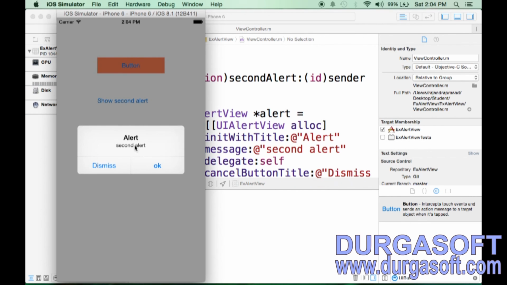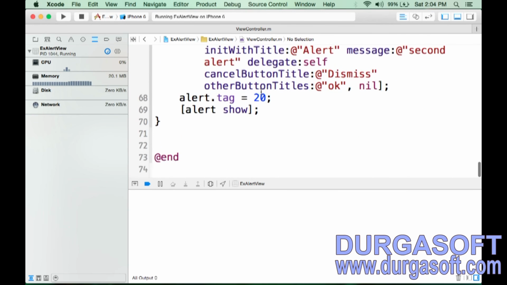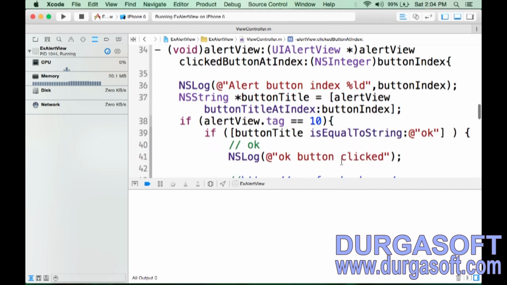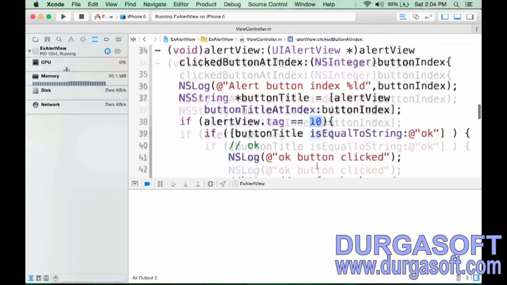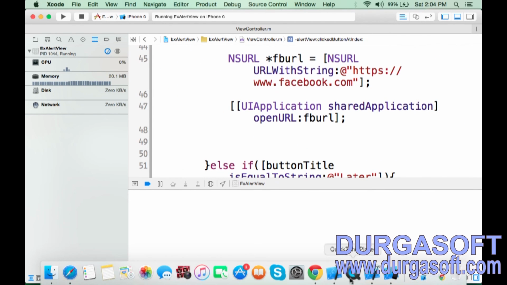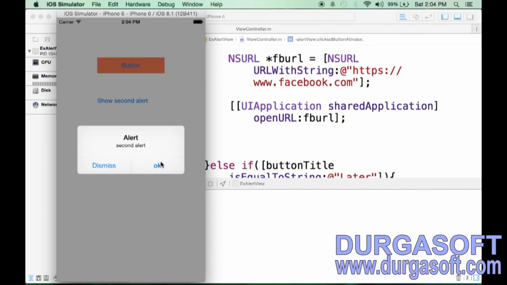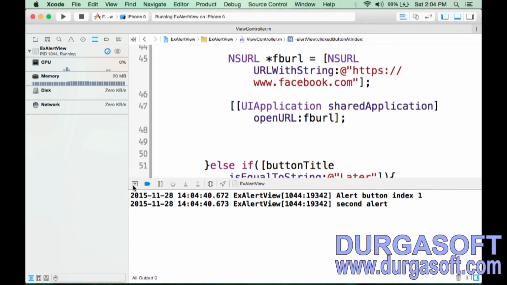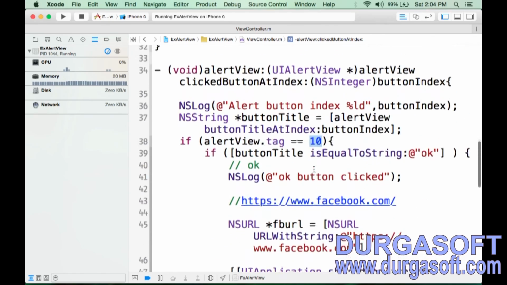I have a breakpoint. Disable, continue. You will see the dismiss button and the OK button. If I click on the OK button, now it should not open Facebook. Why? Because I did not write any code in the delegate for the second alert, which has its own tag, but I wrote some code for the first alert. So now go there and click on the OK button. Now it is not opening Facebook.